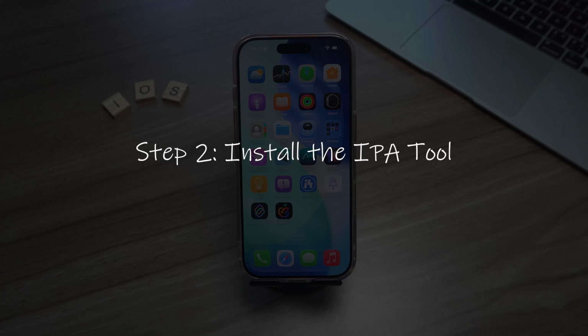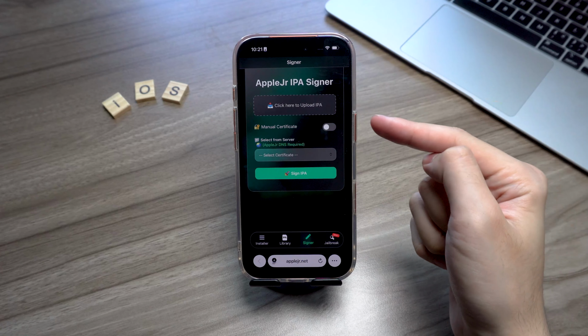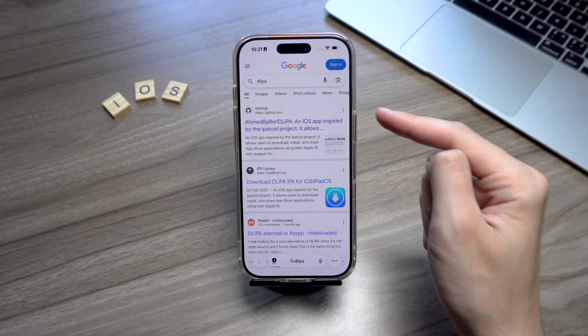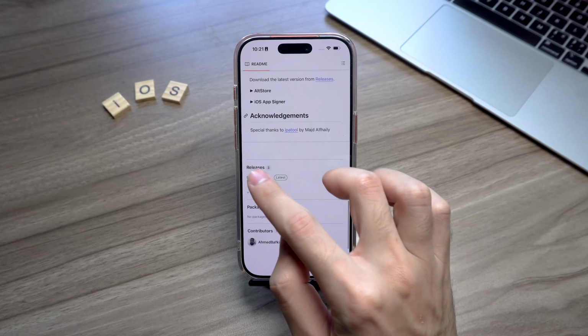Step 2. Install the IPA tool. Go back to Safari and tap Signer. Here you can import the IPA file you want to install. Search for DLIPA in Safari. The first result is usually its GitHub page. You can also download it directly from the video description.